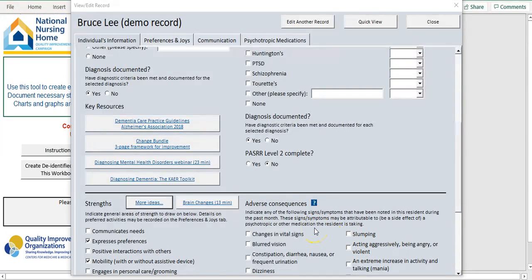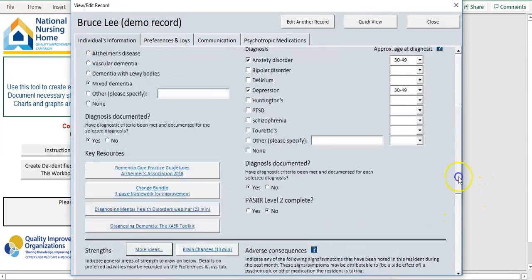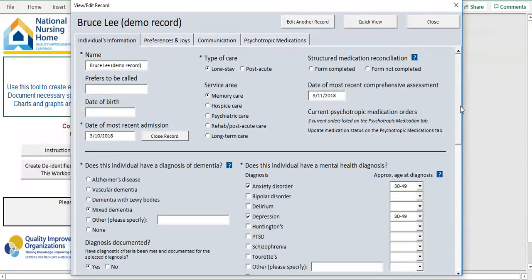The actual data entry in the user form is quite intuitive. There are fields you can enter text in, such as the resident's name and how they prefer to be called. Date fields always require the format month, day, year. But for many fields, you can just pick an option. We have radio buttons, checkboxes, and drop-down lists.